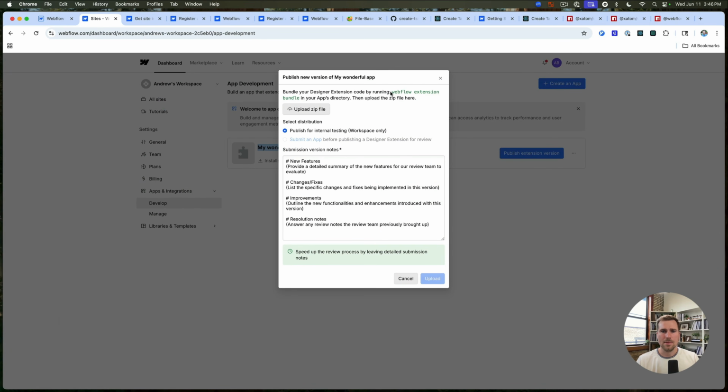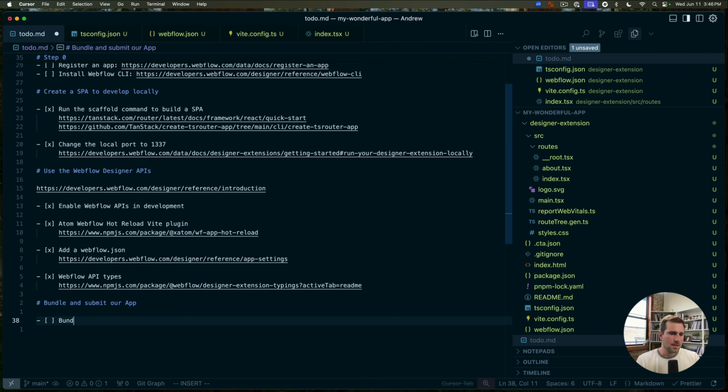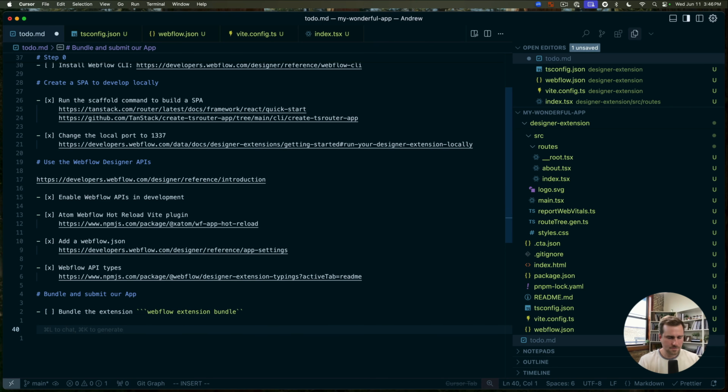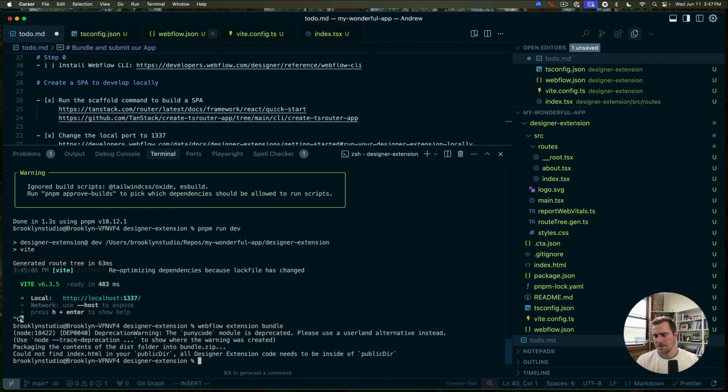Okay, bundle my extension by running webflow extension bundle. Okay, so I need to bundle the extension by running webflow extension bundle. Great. Let's go ahead and try that. Just run webflow extension bundle. Okay, so we've bundled our extension. We should have the bundle zip in here, but it looks like we're getting an error.